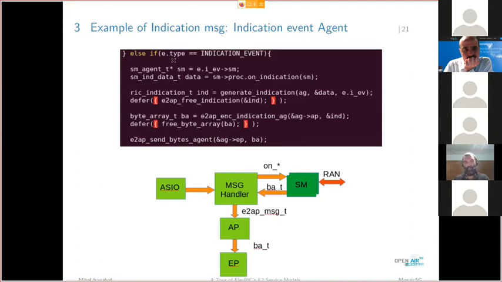When the event type is an indication event, we get the service model in the agent. We call on indication. We generate here the raw data, the service model indication data in this example. We generate the indication message with this raw data plus all the other things that the application protocol needs. We encode it in the AP, the application protocol, which depends on how we compiled it at the beginning. We get a byte array and we send it through the endpoint.